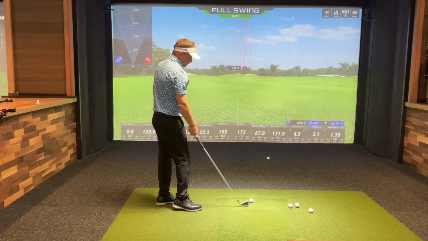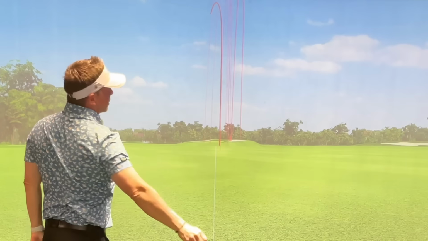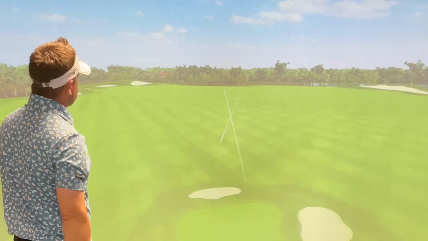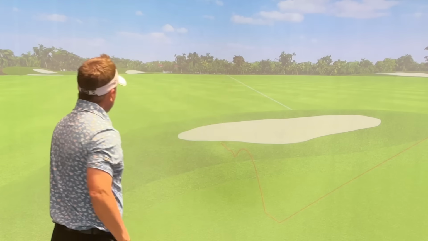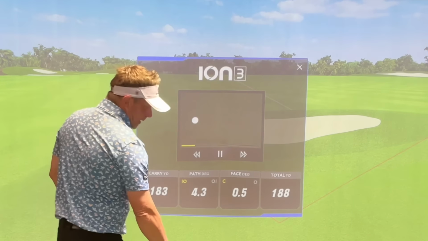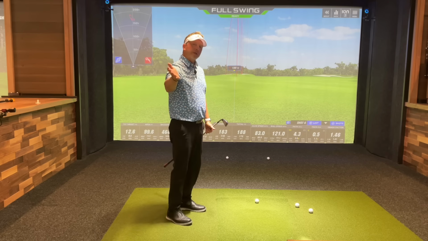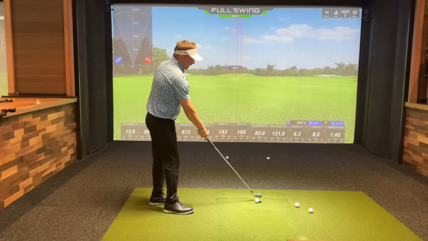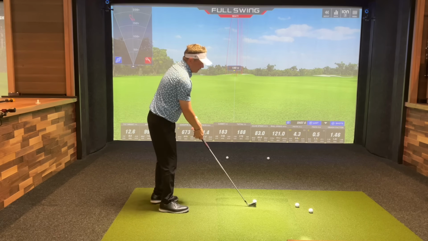Let's do one more. Face was a little closed on that one. In out 4.3, face 5. So I tend to have the best results for me when I'm 2 to 3 degrees from the inside. That's where I kind of like it. I like the ball to start a little right path and stay on the right side. I hate hitting the ball too far left.